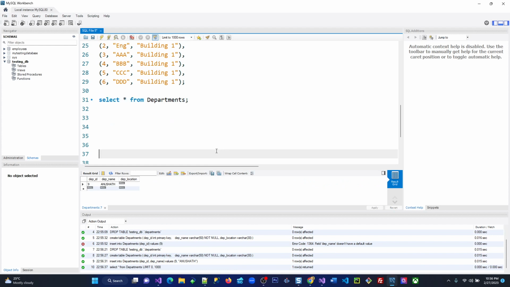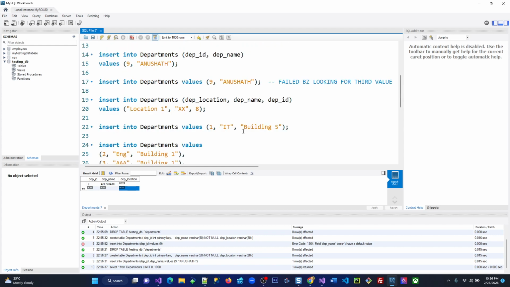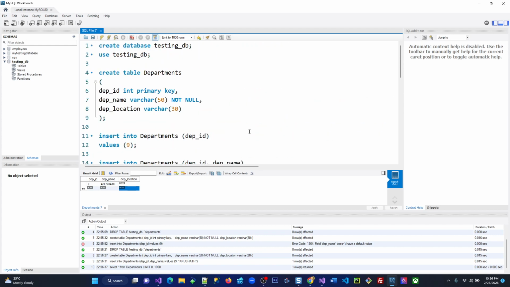It's perfectly all right. Now, the value here, the department ID is number 9 and the name is Anushath and the department location is null value. Actually, you can see it when you click somewhere else. It's null value. I don't want the null value for the department location. If they don't enter anything for the department location, I want to call it no location or empty location, something like this. I want to type that instead of null.